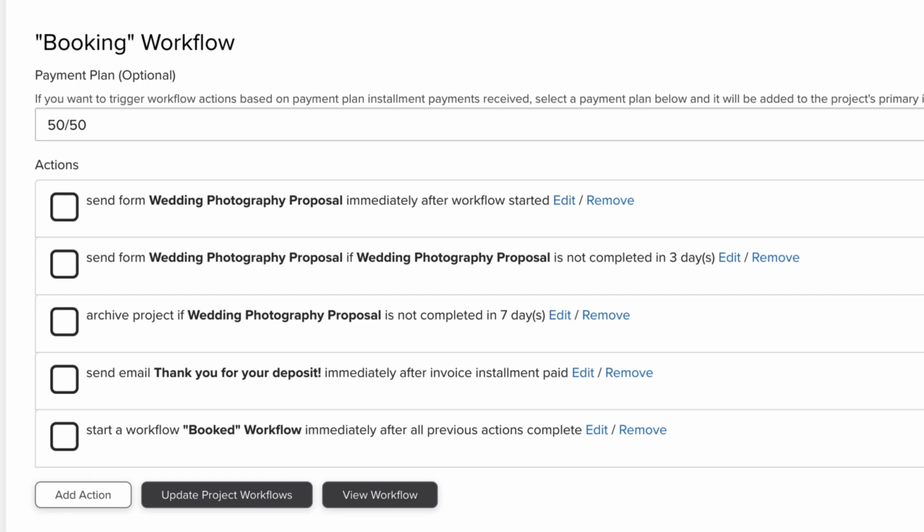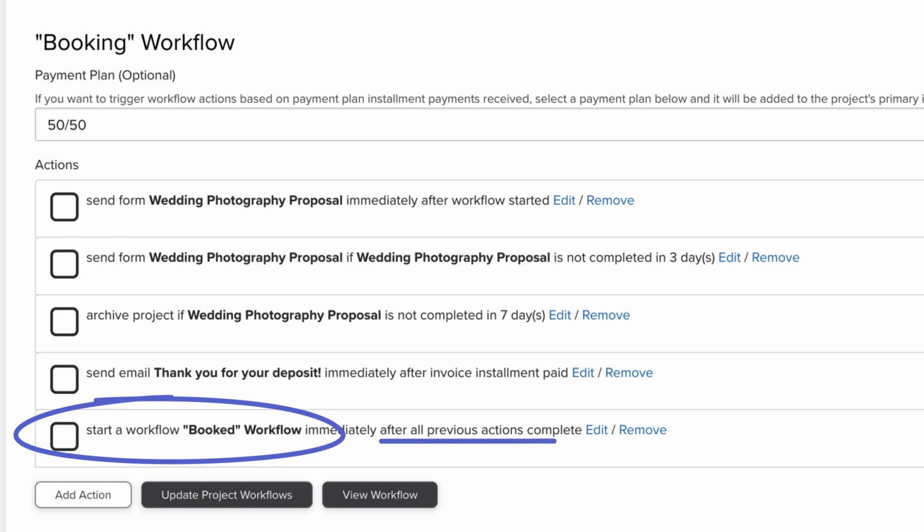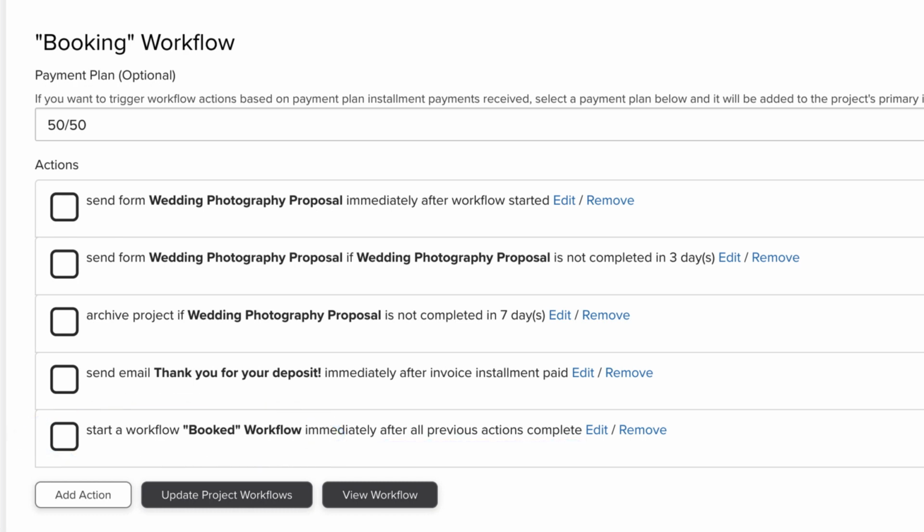And then finally, we are starting the next phase of the process by adding a start a workflow action at the bottom of this workflow once all previous actions have been completed. Now, the first thing that I want to discuss here is what happens on the back end if you have a proposal or payment plan added to a workflow.